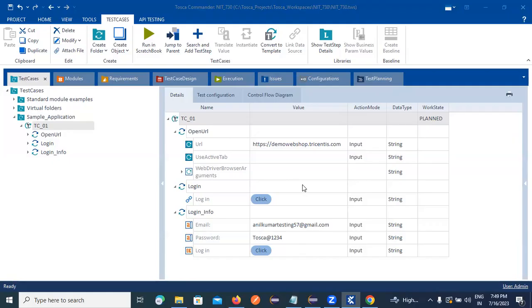Next line. The Tricentis introduced Tosca software. This is completely codeless.